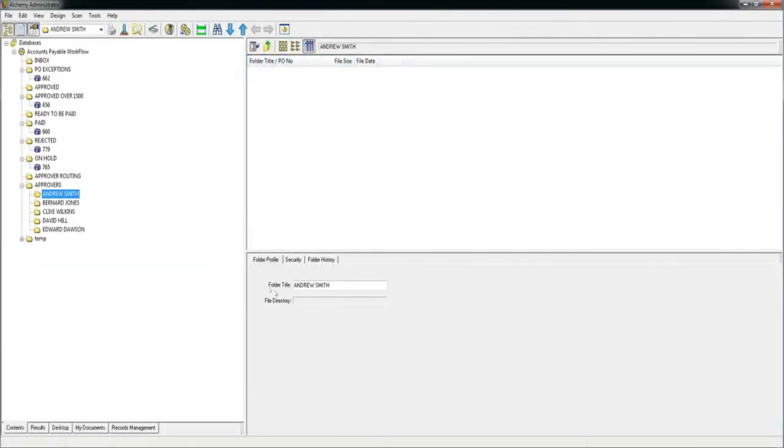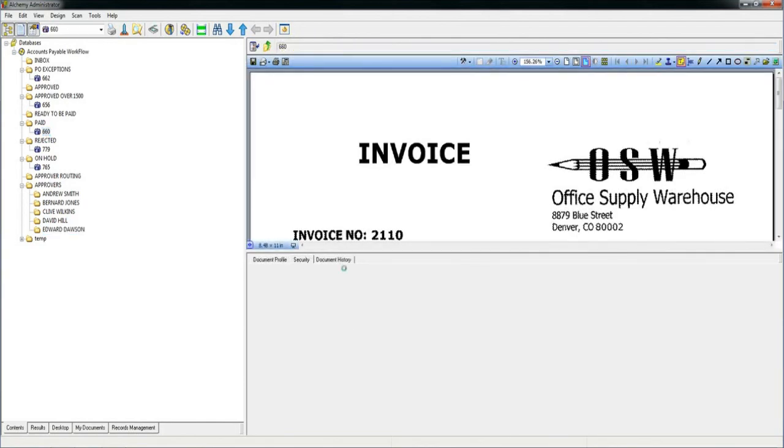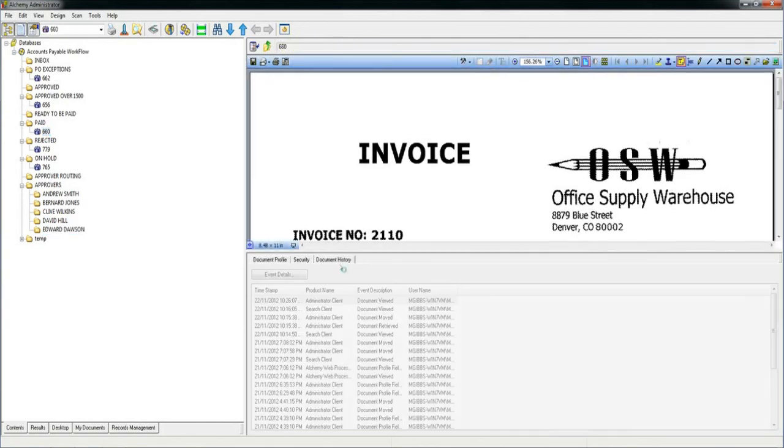Security can be configured so each user only has access to specific folders within the Alchemy database and authenticates through Active Directory. Every action taken on an invoice is securely logged so you can see which user approved an invoice and when.